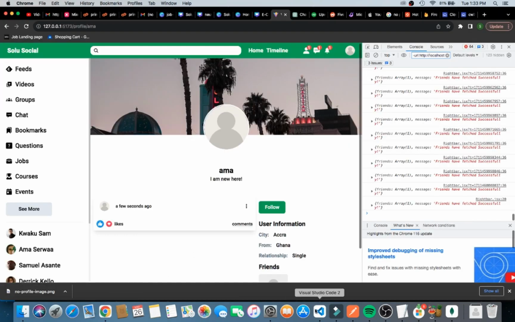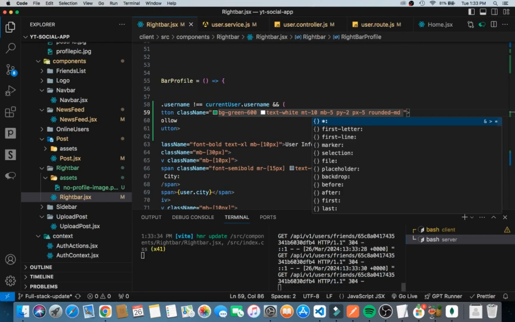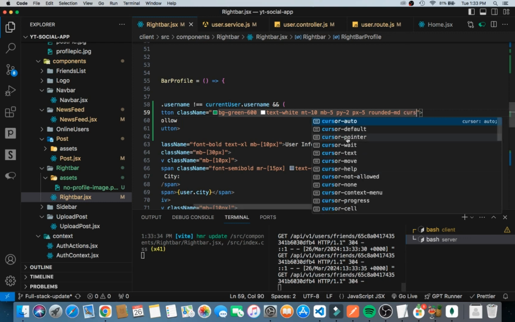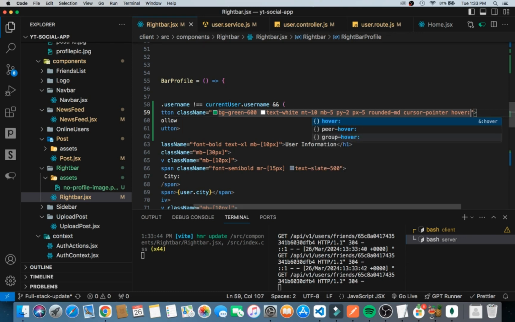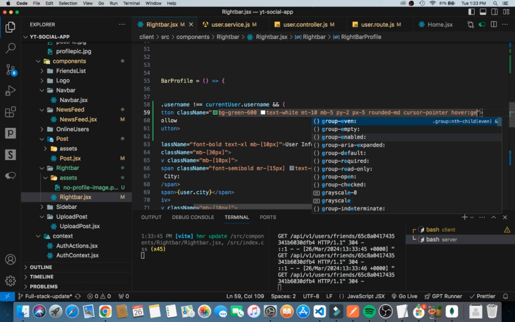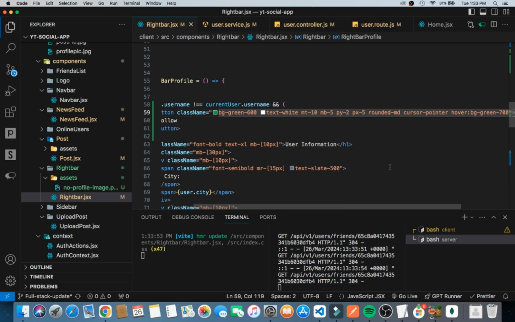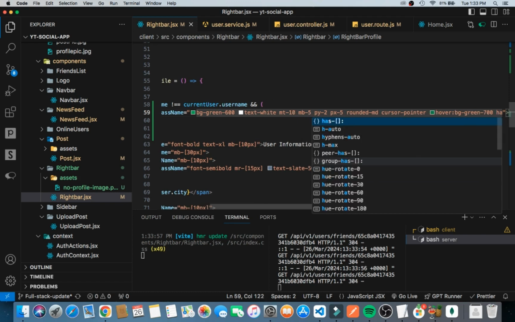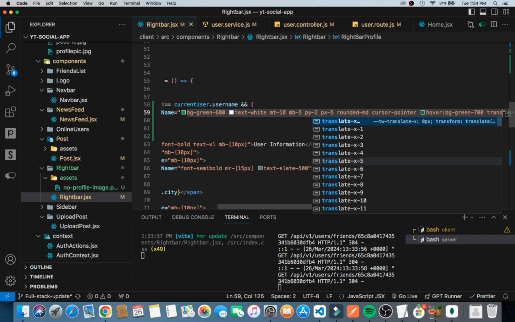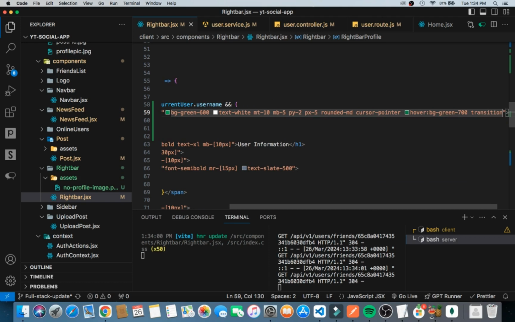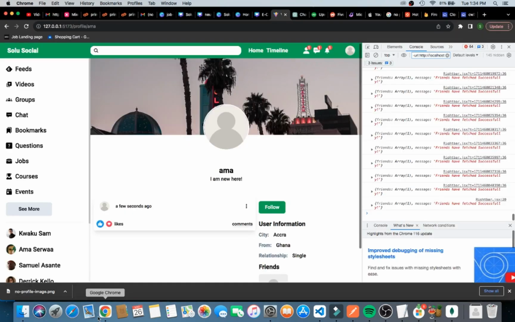Alright, and I'm quickly going to give it a cursor pointer, and I'm going to say whenever I hover, I want the green color to deepen, so I want to say BG green 700, and I want to add my transition as well so that everything is smooth.